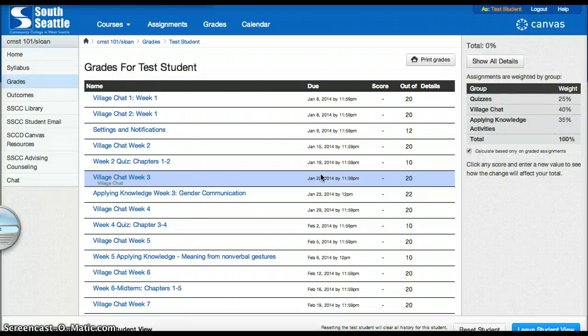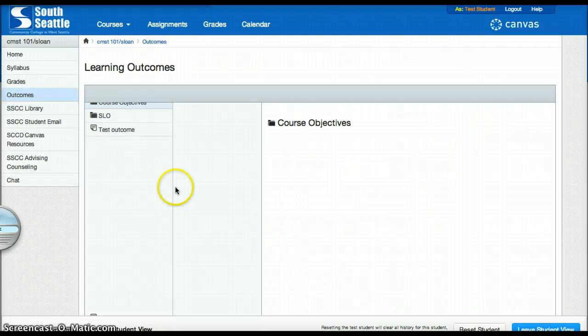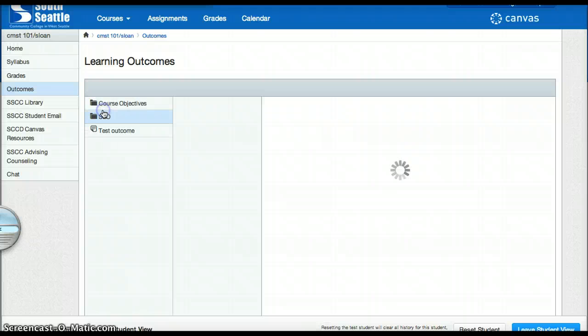Hi, and welcome back. Are you done exploring the grades? That's terrific. Then let's look at the course outcomes. Course outcomes can be found on the left-hand side of the link. This area explains the different course learning objectives, the student learning objectives that this course is going to cover. Go ahead and click on the student learning objectives, or what is often referred to as SLOs.